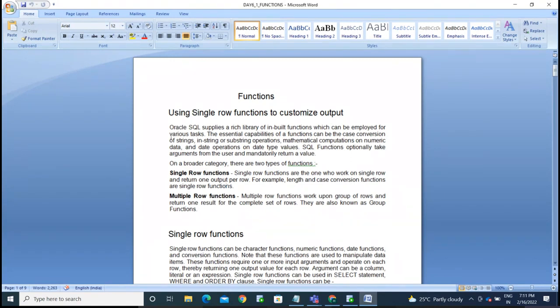The functions are again categorized into two parts. Just as the character data type is divided into two varieties, character and varchar2, similarly functions are divided into two parts: single row functions and multi-row functions. The name itself says it: single row functions are ones that work on a single row and return one output per row. Meaning, it will take the input of any particular row.